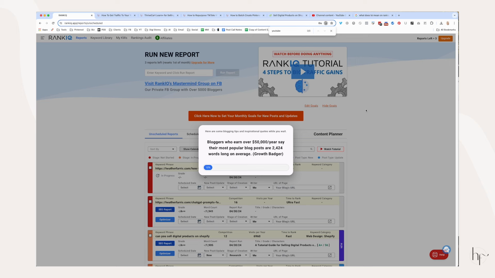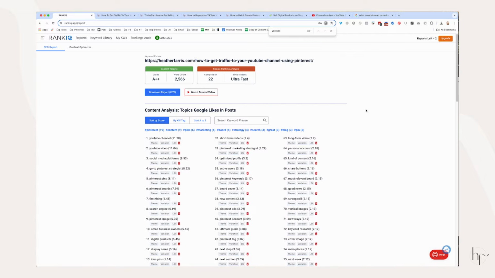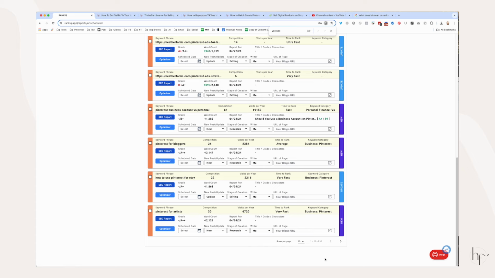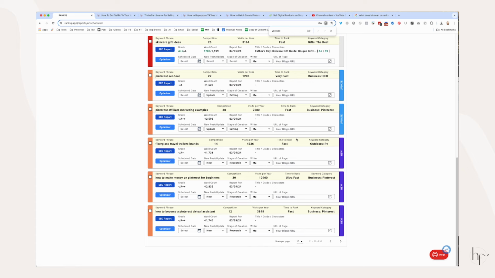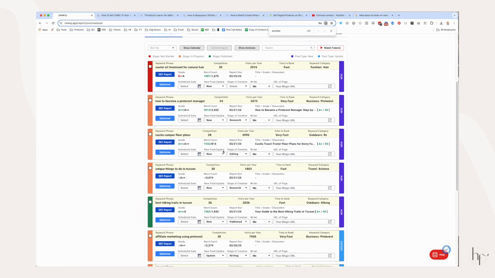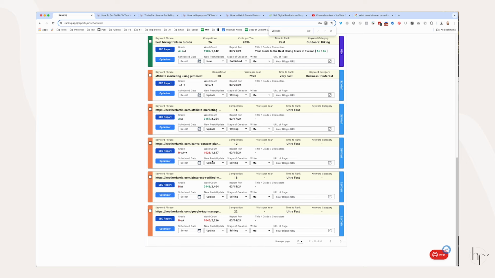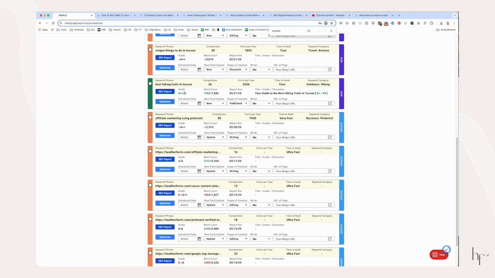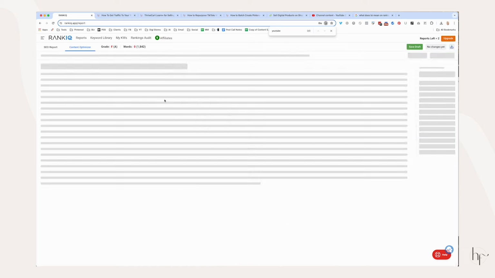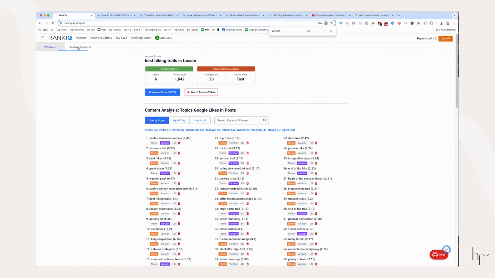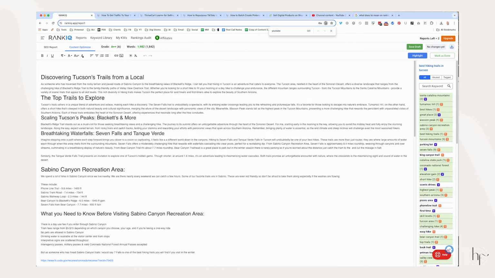Now, the last thing that I want to mention about using RankIQ is all of your posts that you have run reports on and you've used your content optimizer, they are saved in here. So I previously ran a report and wrote a blog post on the best hiking trails in Tucson for my travel blog. And it's right here. And you can see the SEO report is linked and the content optimizer is linked.